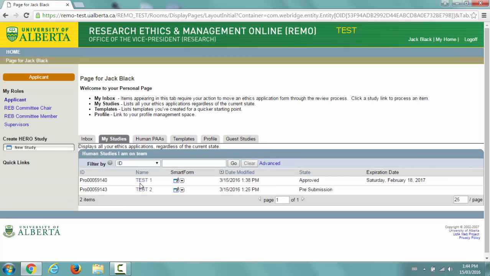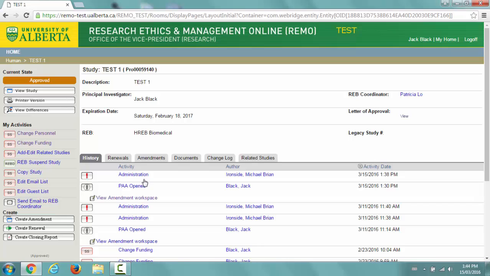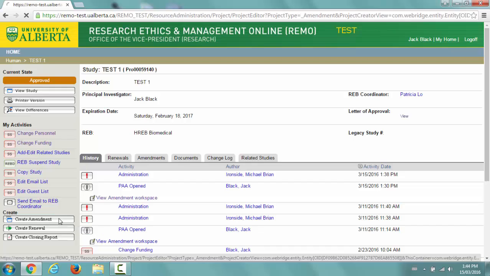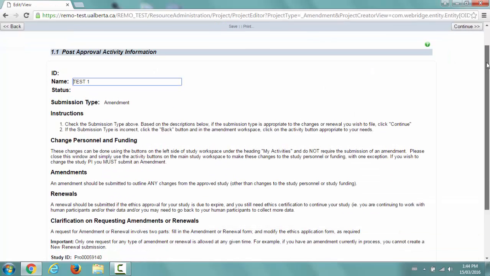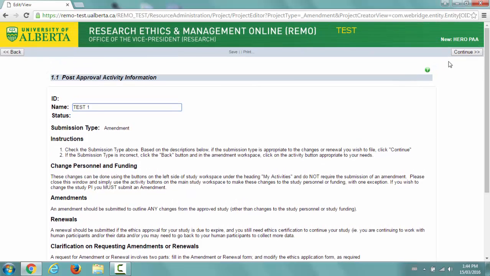So just click on the study that you want to create an amendment for. And on the left-hand side, under your activities, you'll see the option to create either a closing report, renewal, or an amendment. So you click on Create an Amendment. Now first, you'll have to fill out a short amendment form, just outlining the changes that you're going to make and why you're requesting to make the changes.